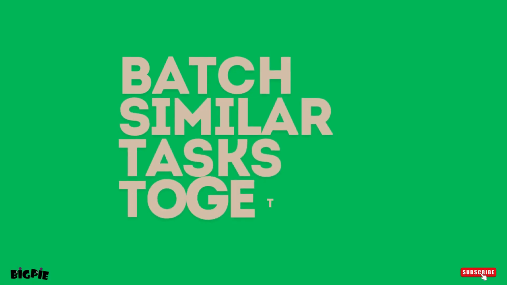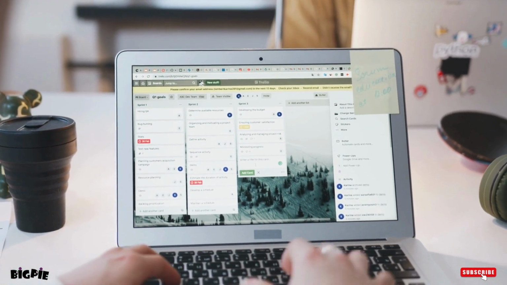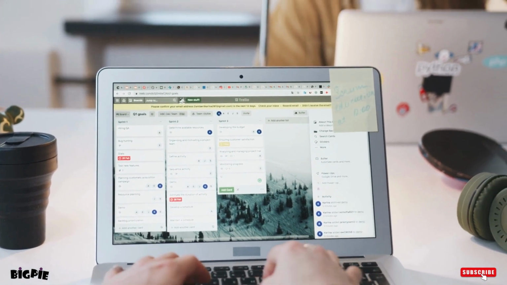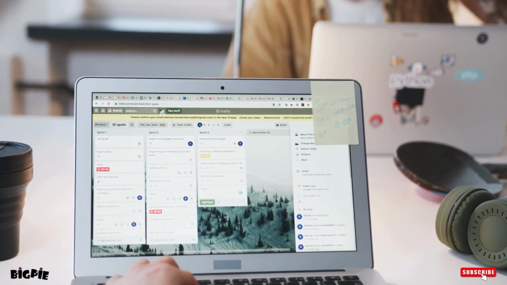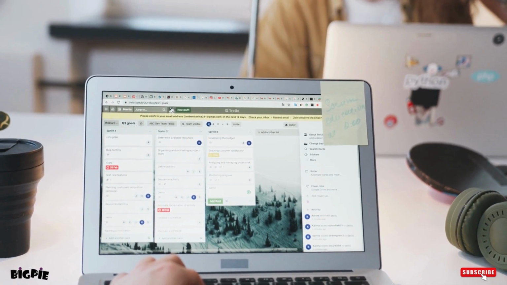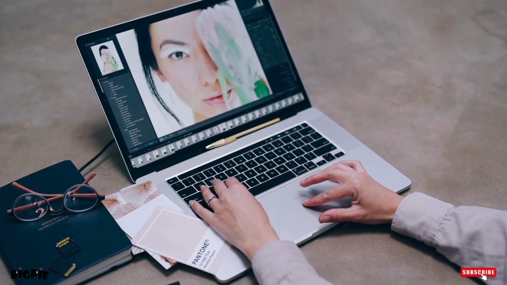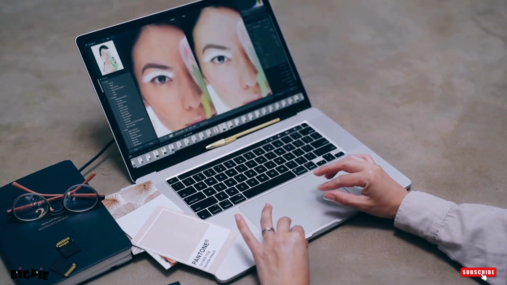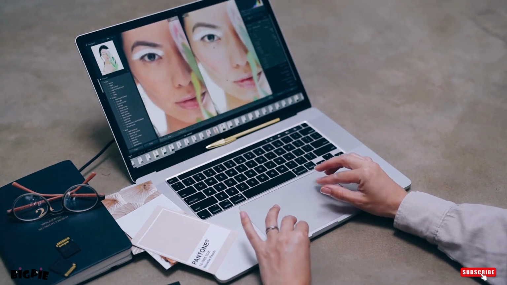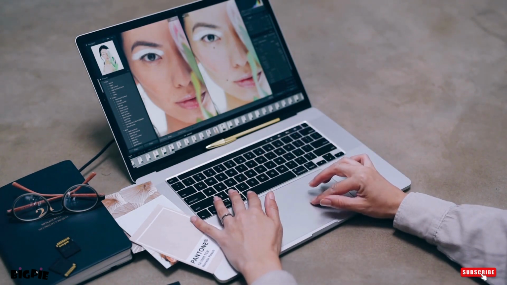Finally, batch similar tasks. Multitasking is often a myth, but there's power in batching similar tasks. For example, instead of responding to client emails one at a time, dedicate a specific time slot to tackle them all in a batch. Similarly, group similar design edits together, for example, applying the same color change to multiple elements to minimize repetitive actions. This approach helps you stay focused and avoid context switching, ultimately saving you precious time.